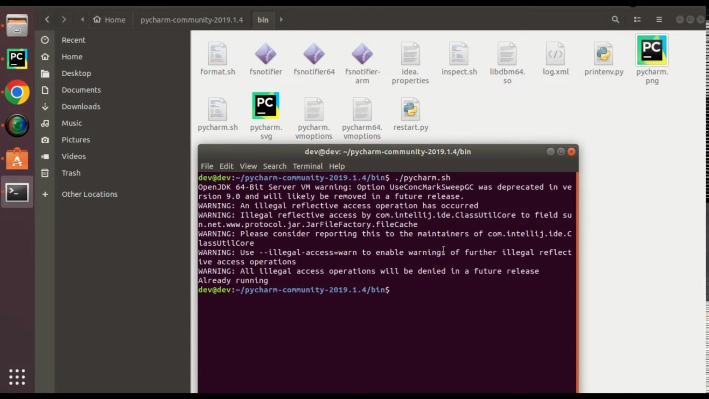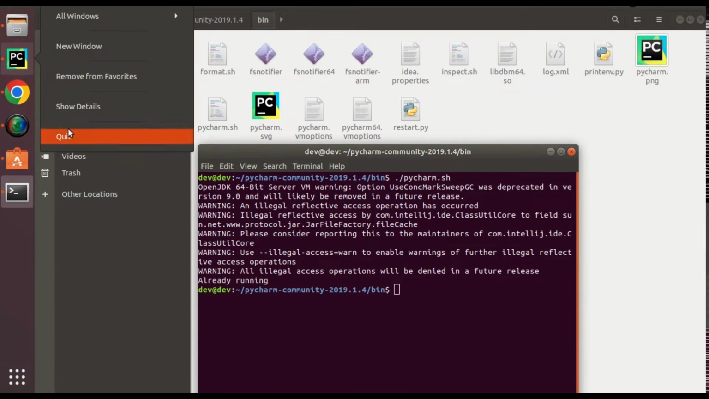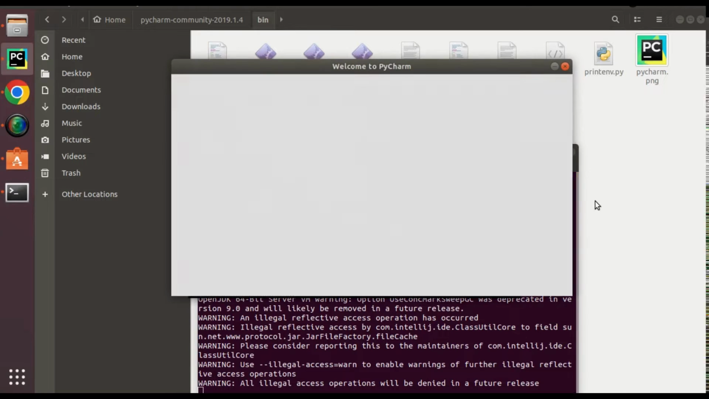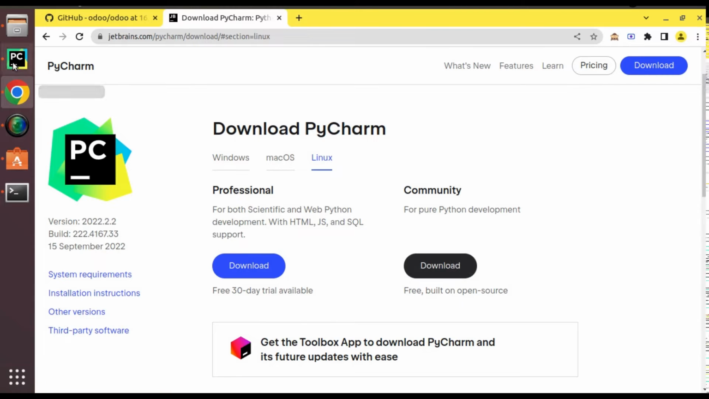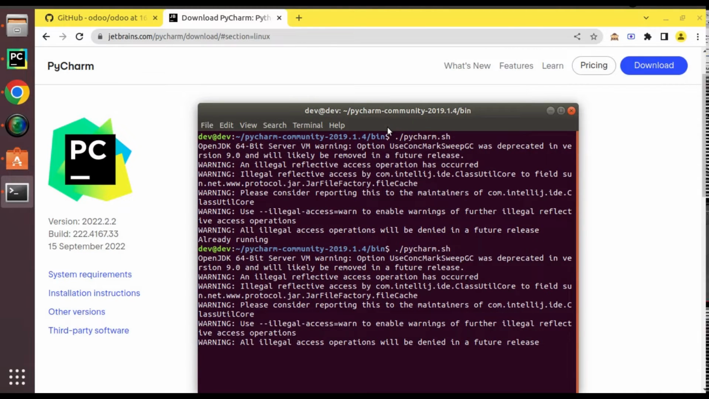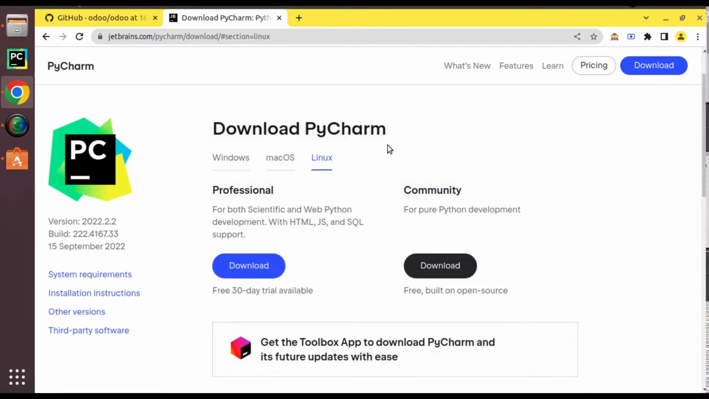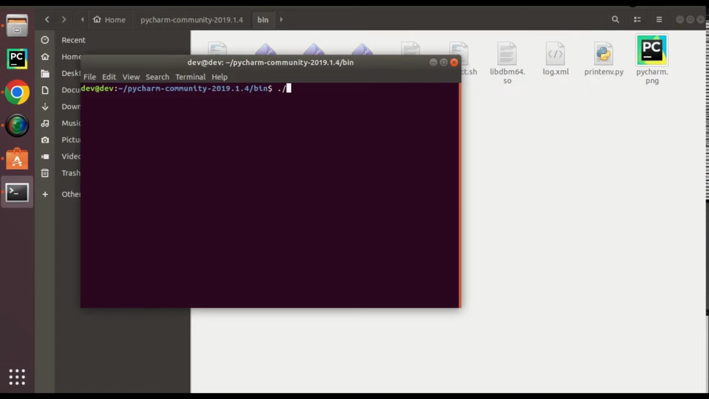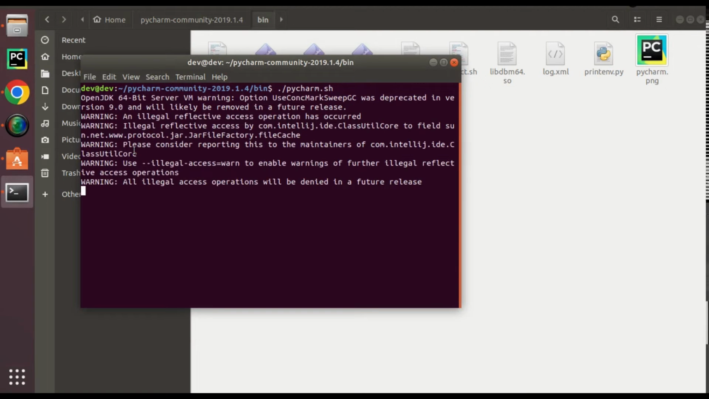You can see it's already running. Let me close this Pycharm which I have opened. If you run it like this, Pycharm will open. So just download Pycharm Community, go to the bin folder and run ./pycharm.sh, which will open Pycharm. Just imagine we have successfully downloaded it. I'm not explaining this because I already have Pycharm downloaded and installed on my system. So imagine we have downloaded it and from this folder I enter ./pycharm.sh, which will open Pycharm.